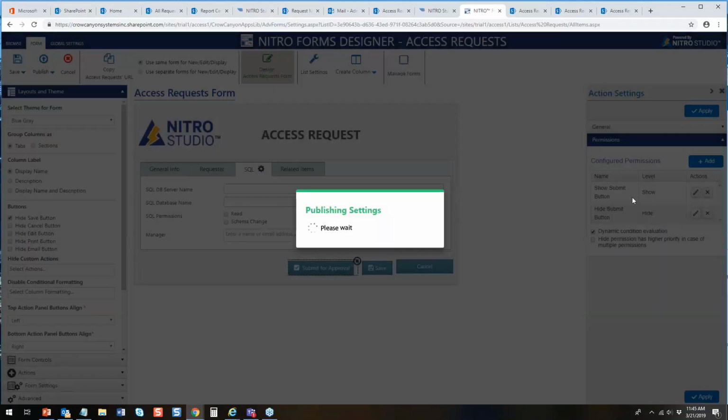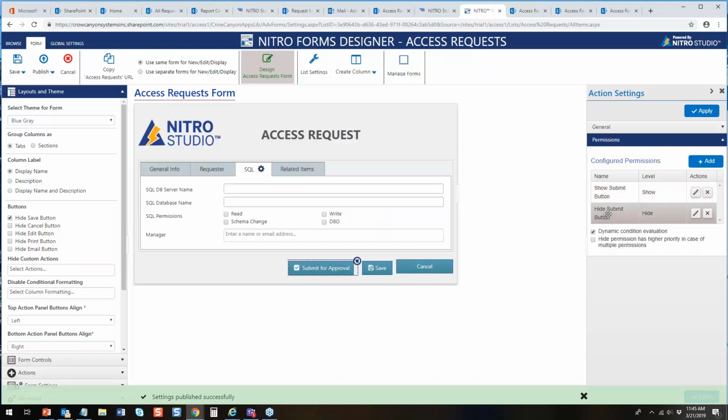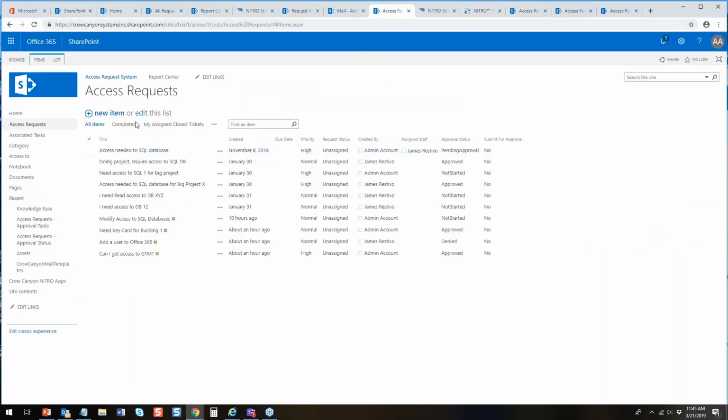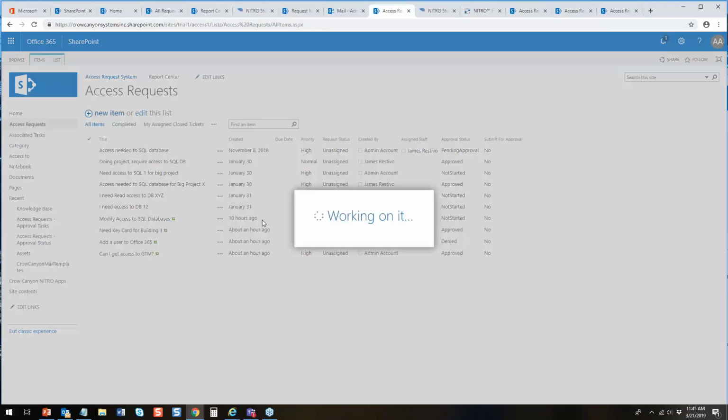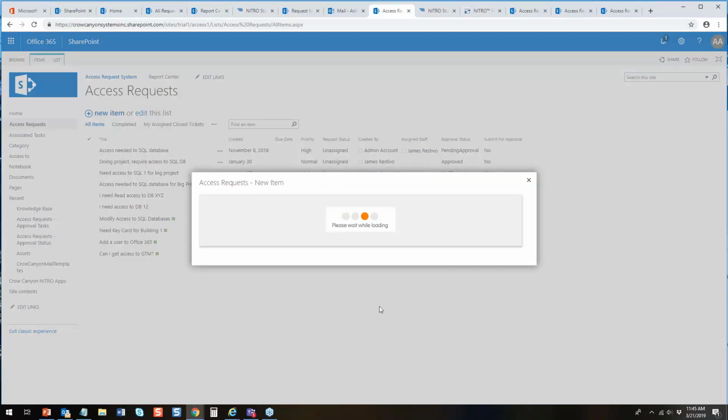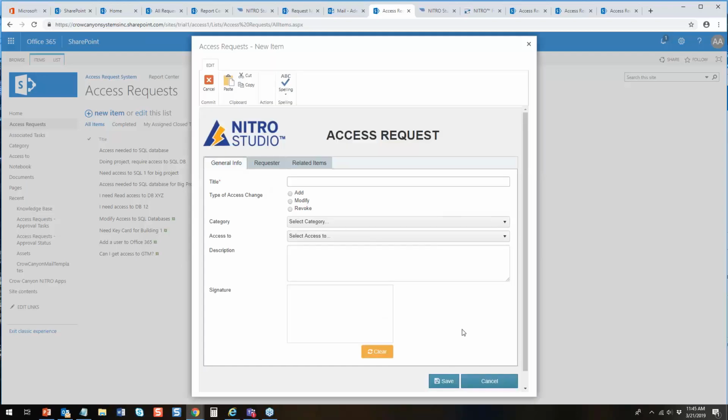We want to show it when SQL is chosen. We want to hide it when SQL is not chosen. So let's make sure that works here. New item. So we should only see save and cancel at the bottom right now. Yes, good. And then if we choose a category of database and SQL, it shows up here. I didn't hide the save button. I just hid this one. This one is hiding and showing. So then you can do submit for approval.